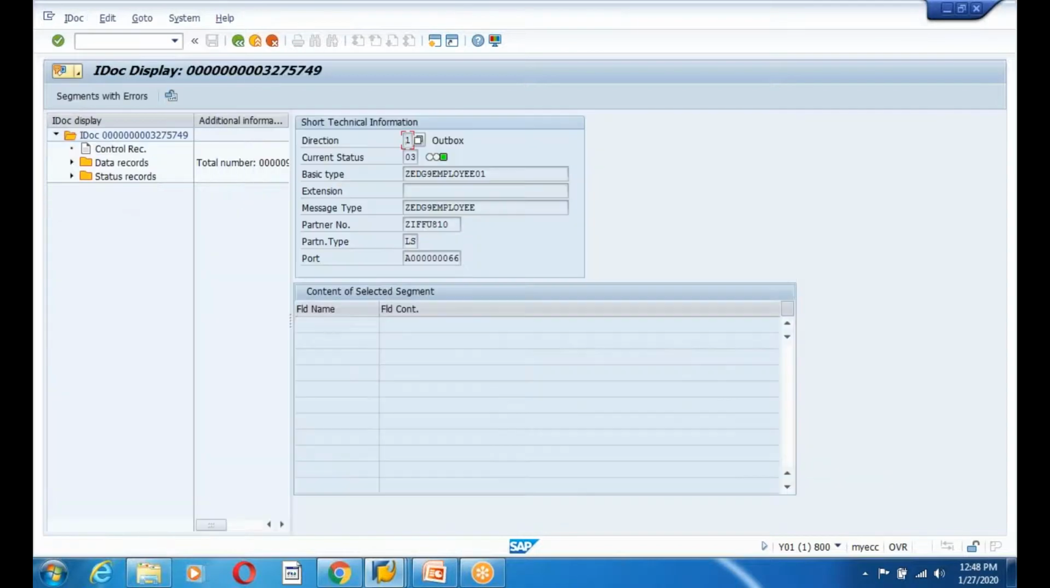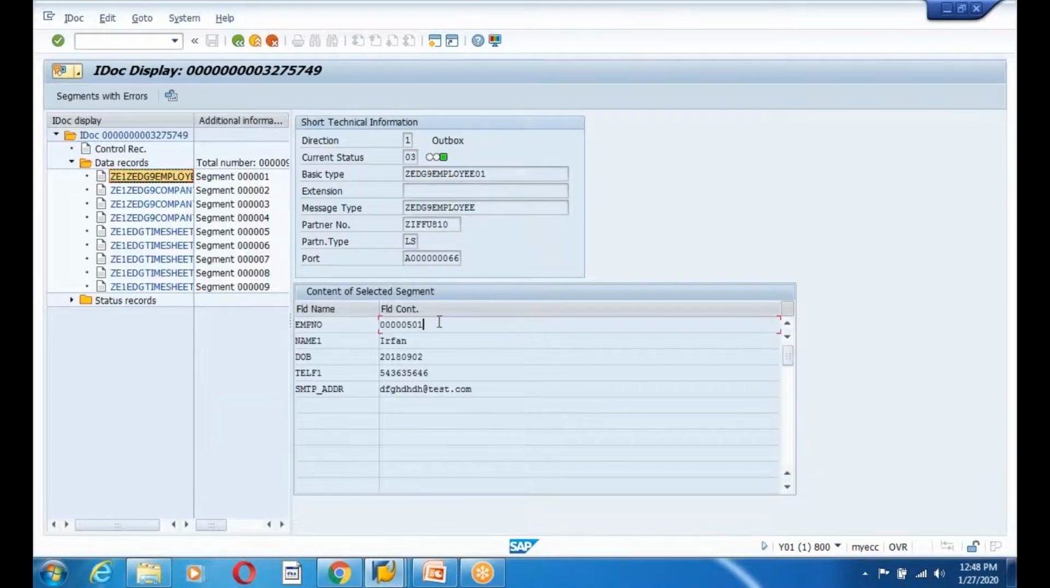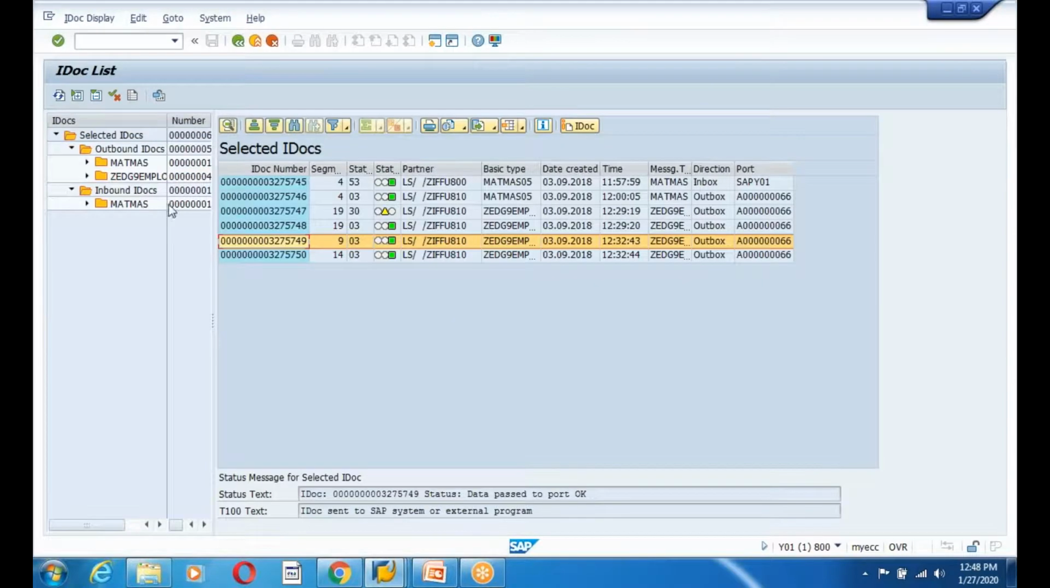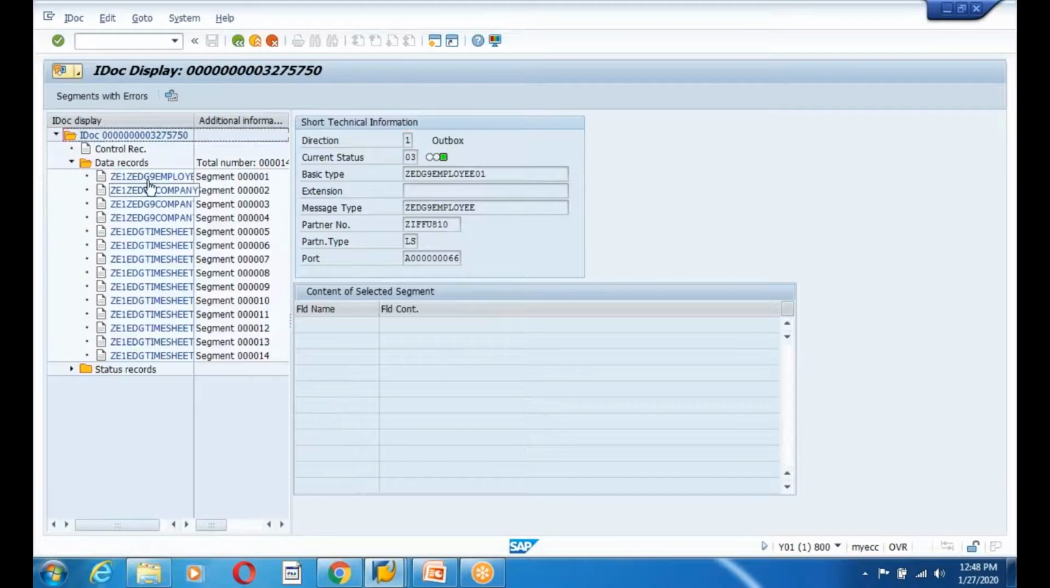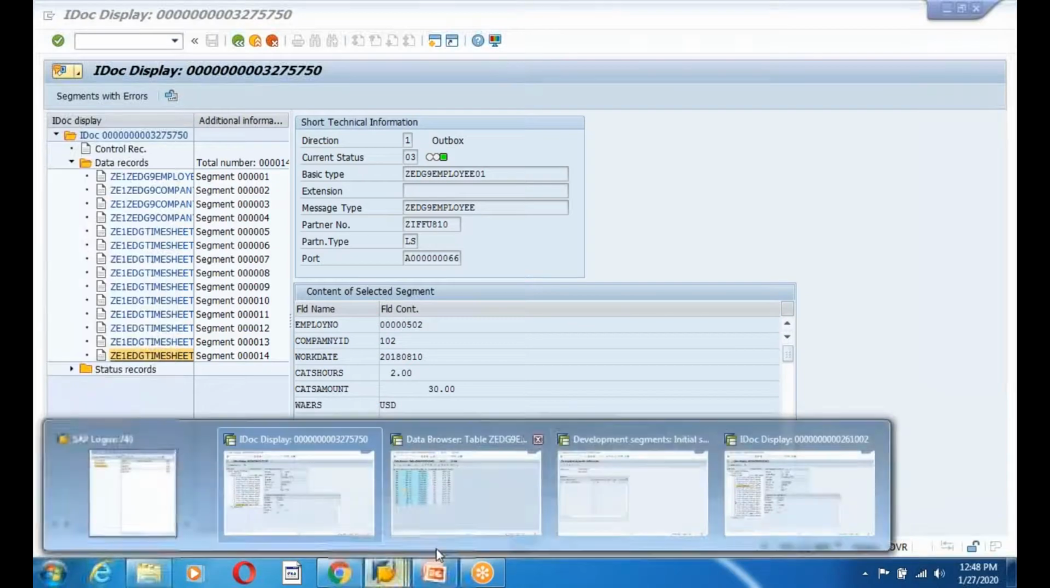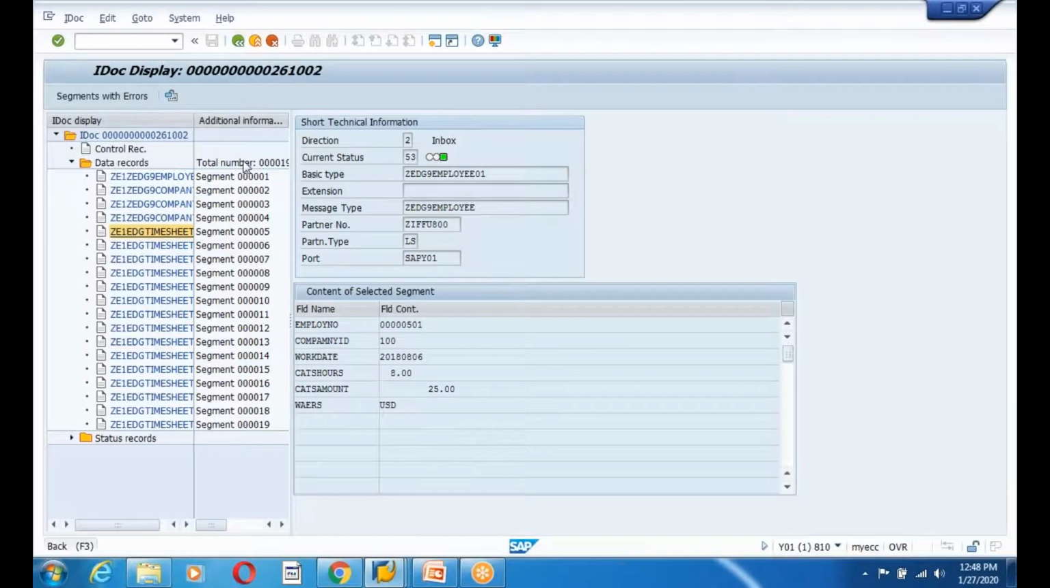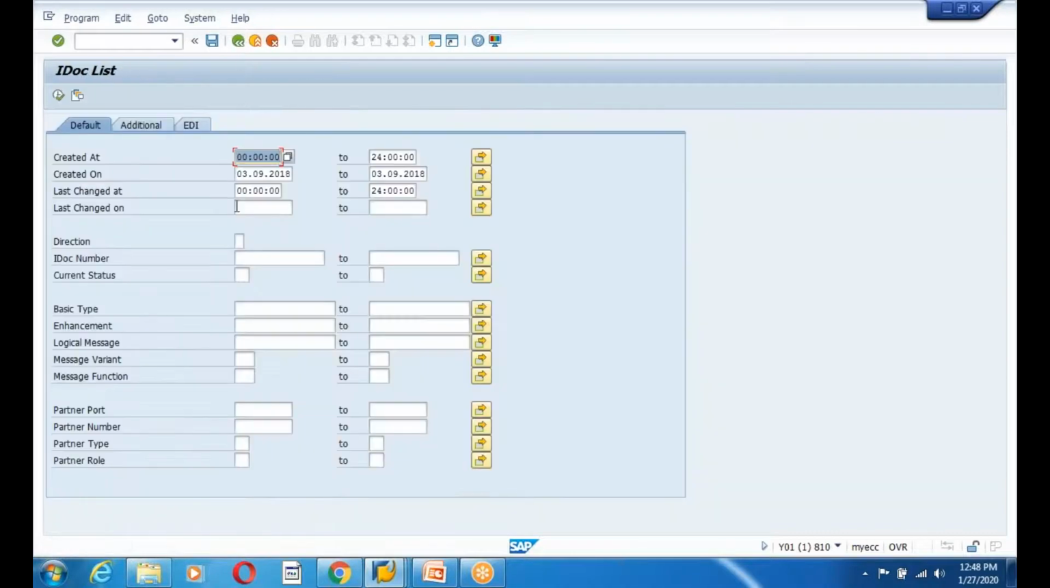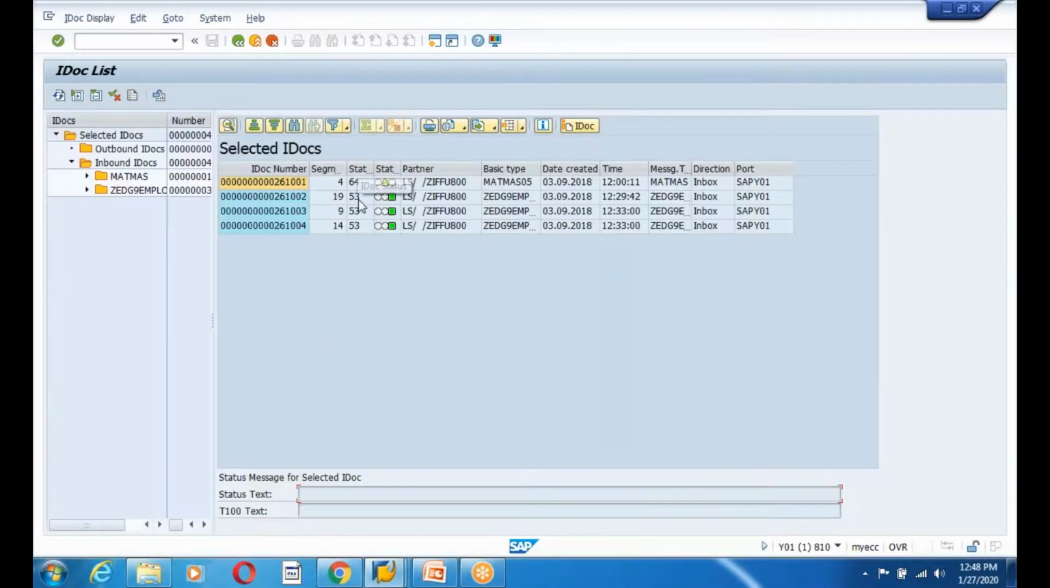49, 50. So 49 contains the employee number 501 and it gives only the 501 timesheet details, guys. See, only the 501 timesheet details. Come back and go to 50, which has employee number 502. It should give 502 only. So 502, 502, 502 and so on. Only 502 employee hours are transferred to the receiver system. Come to 810, come back and execute again. You see all of them in status 53. Every IDOC is successful, guys.